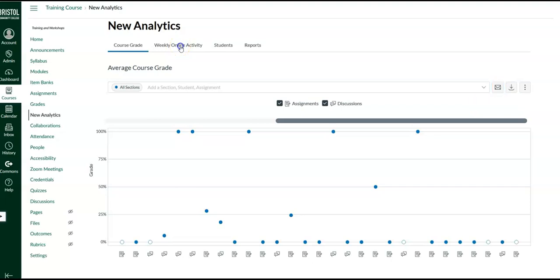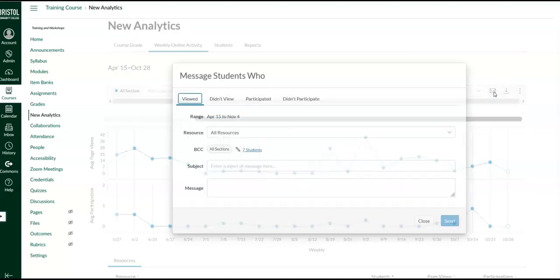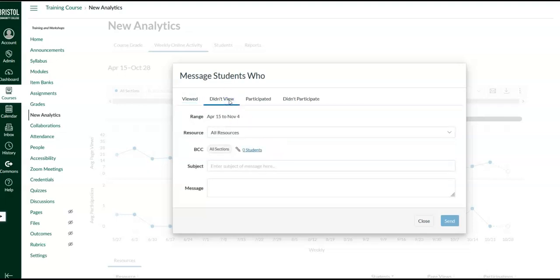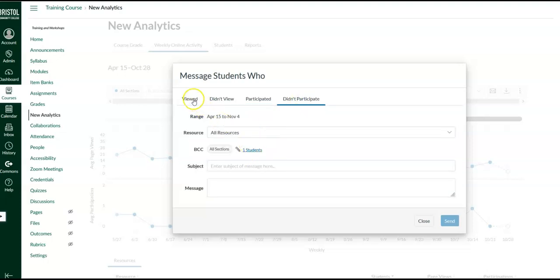If I go to the weekly online activity and click on the message again, it's going to show me viewed, didn't view, participated, didn't participate, and then you can choose the subject and how many students. I can see 7 students here viewed. If I click didn't view, 0 students. 6 students participated and 1 student didn't participate. Based on that, you can choose that student and send a message to that specific student.